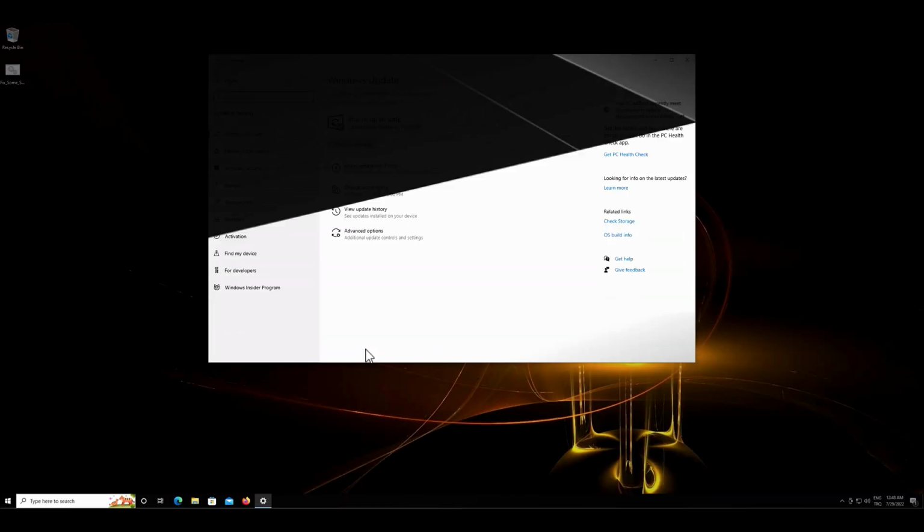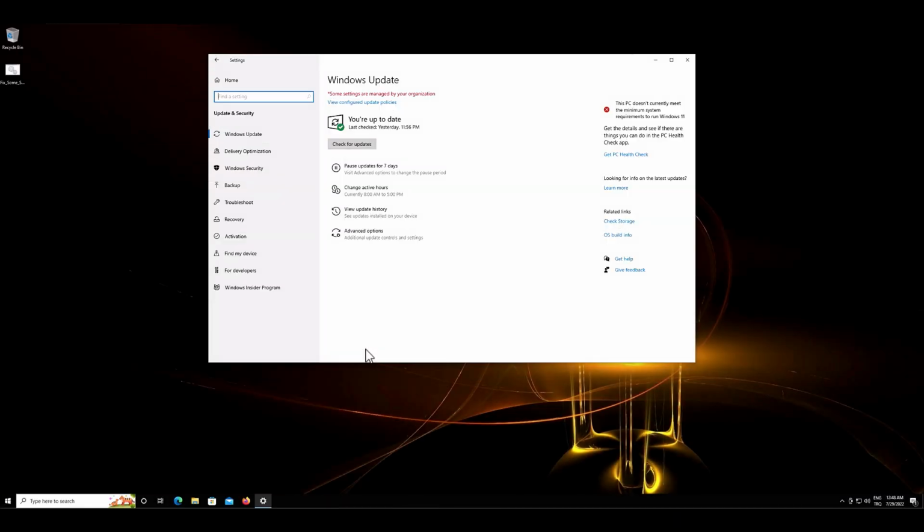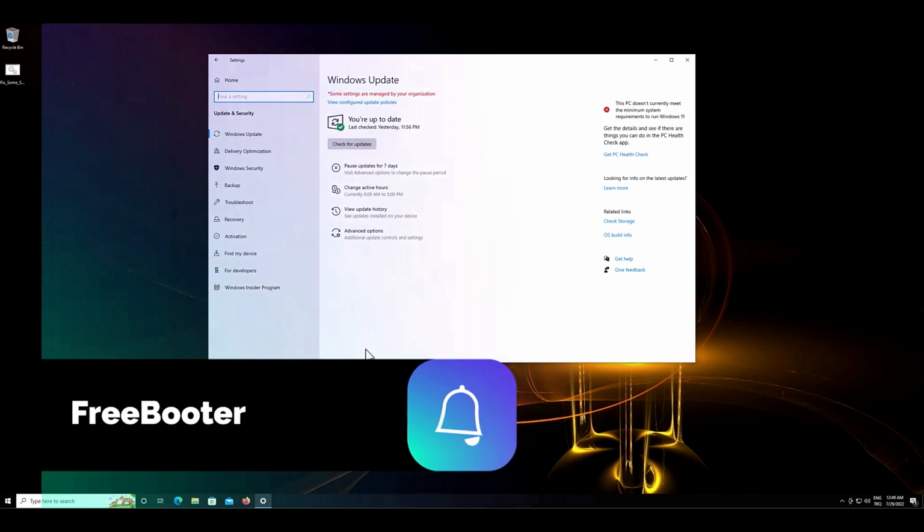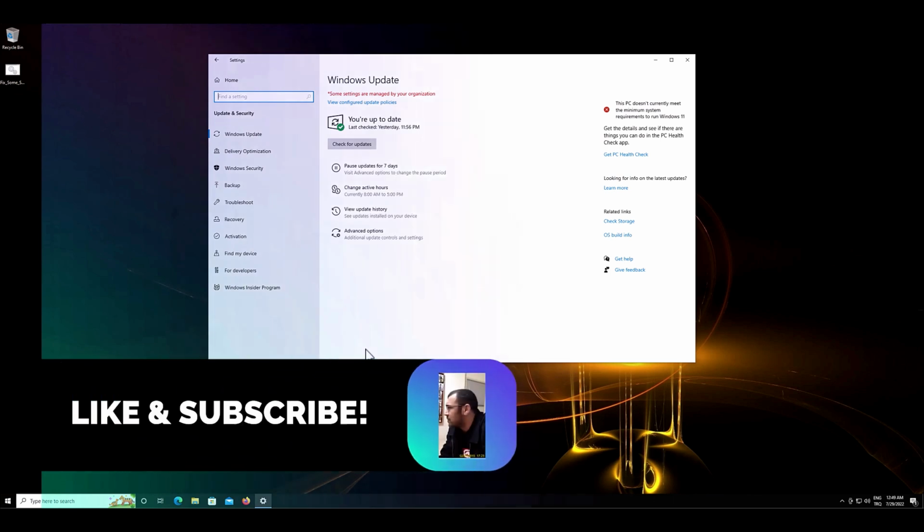Hi there. Recently, many Windows 10 users complained that the error message, "Some settings are managed by your organization," is showing on their settings window. Luckily, it is not such a difficult problem to solve.